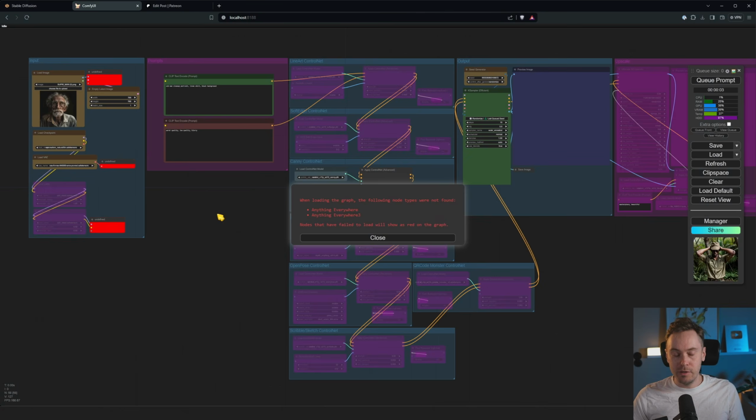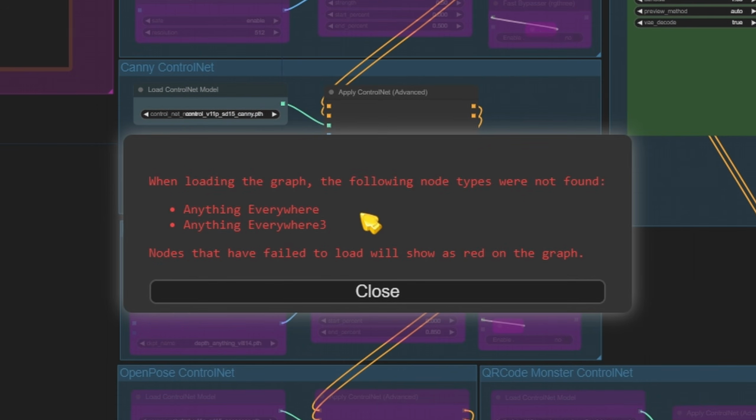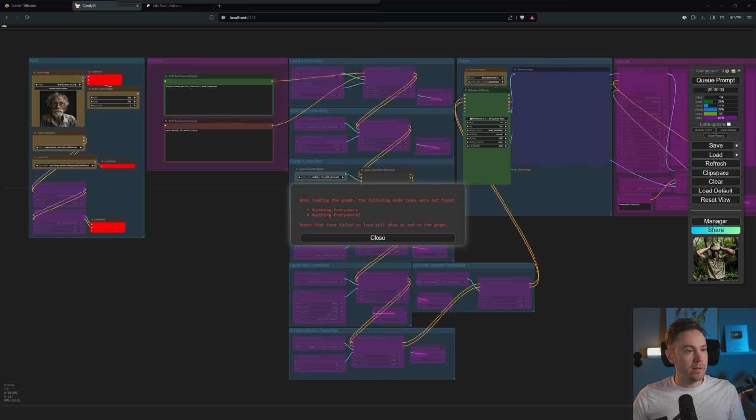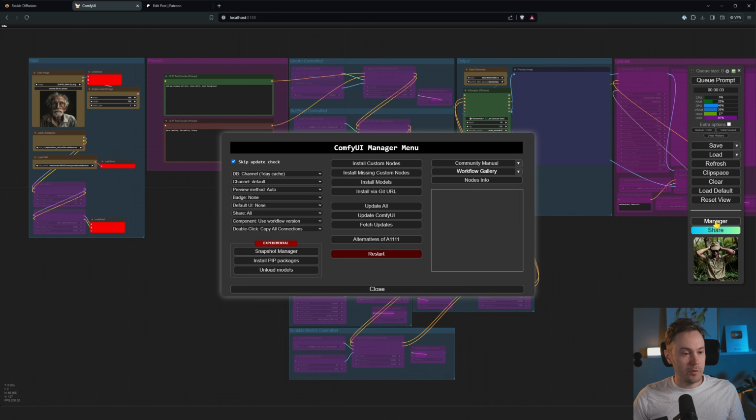Now, once you download a ControlNet workflow, whether it's this one or another one, you're probably going to see an error like this. So you have the following node types that were not found. That means you need to go into your manager here. And if you don't have the manager, you can find my how to install Comfy guide in the comments or up here somewhere. That's going to guide you how to get Comfy running.